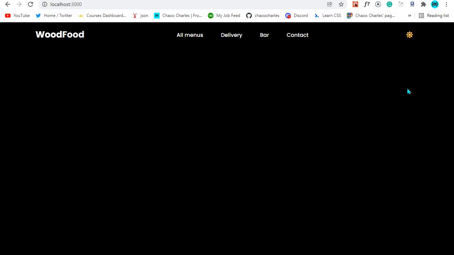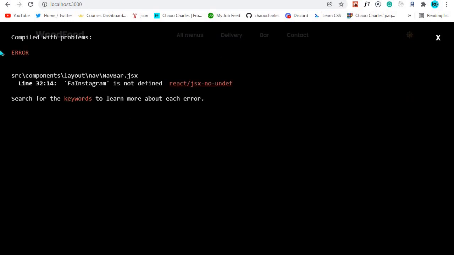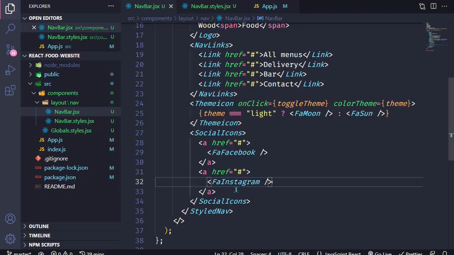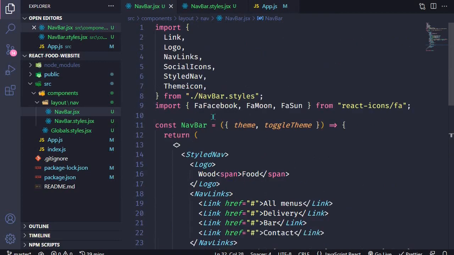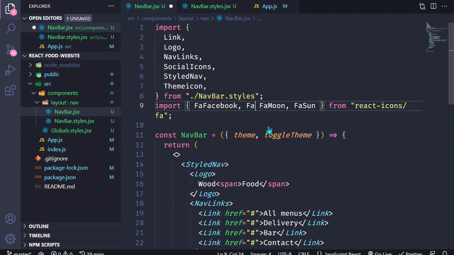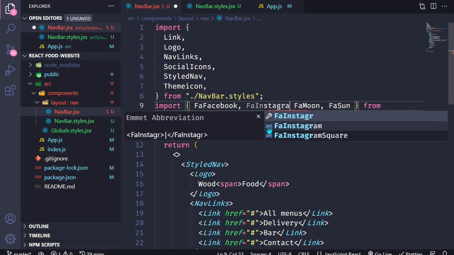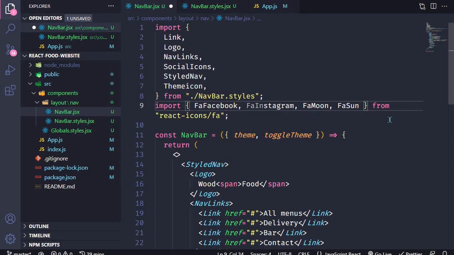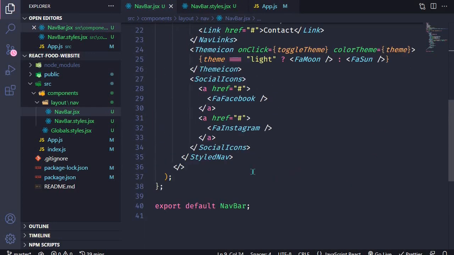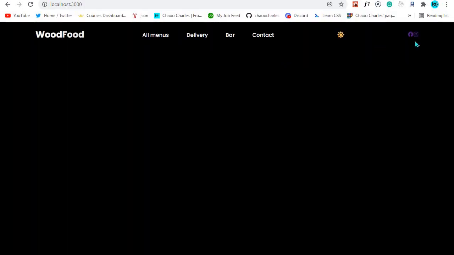Let's see. I'm waiting for it to load, and we have an error. So FaInstagram is not defined. So we didn't get an auto import. So let's manually import it right here. I'll say Fa Instagram. And you can check the names on the React Icons website if you want a specific icon. So I'll come back, and there we go. So we have the two icons, the Facebook icon and the Instagram icon.